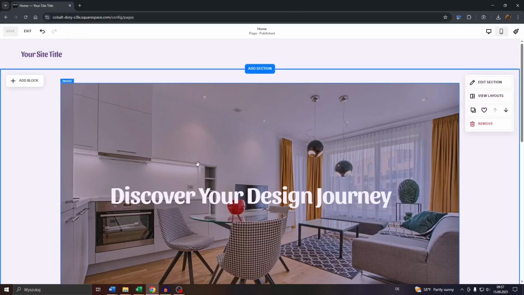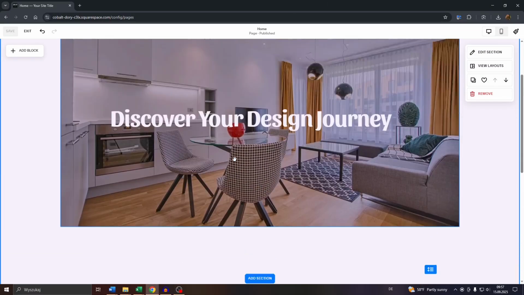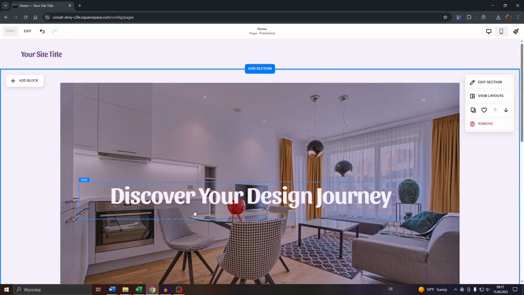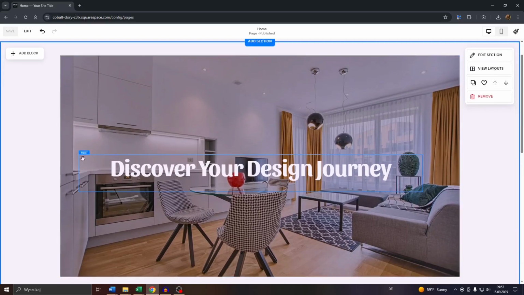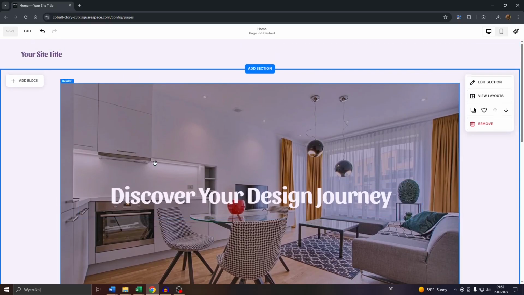Hey guys, what's up? In this tutorial we're going to reveal how you can change the font size for your texts and text boxes on Squarespace, for example, for your websites and pages. So let us get started right away.